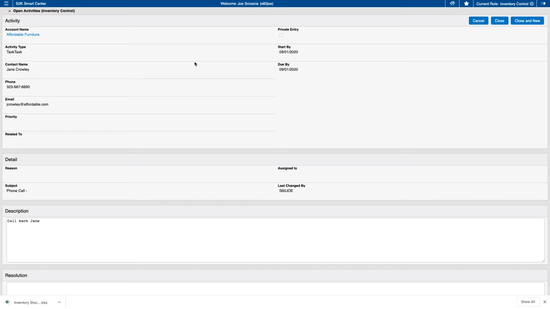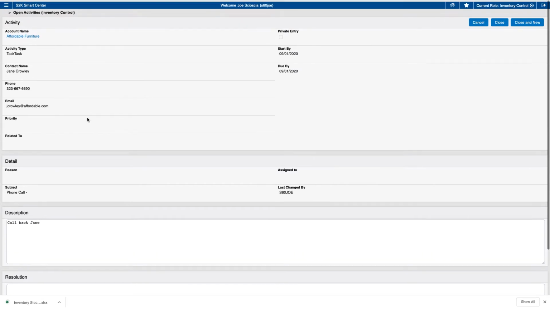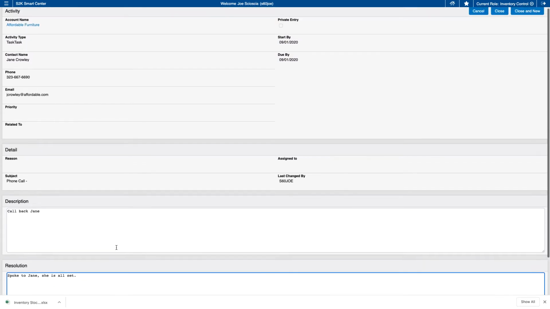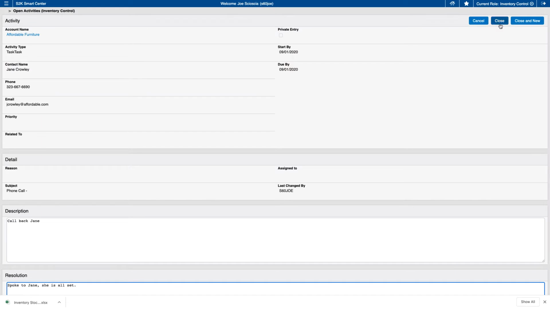So you can see by clicking the entry button there, it's going to open up the details. I can see what the description was, all the basic information, and then if I wanted to log my resolution or what happened on this call, I could do so. Say, spoke to Jane. She's all set. And then you would hit close at the top.